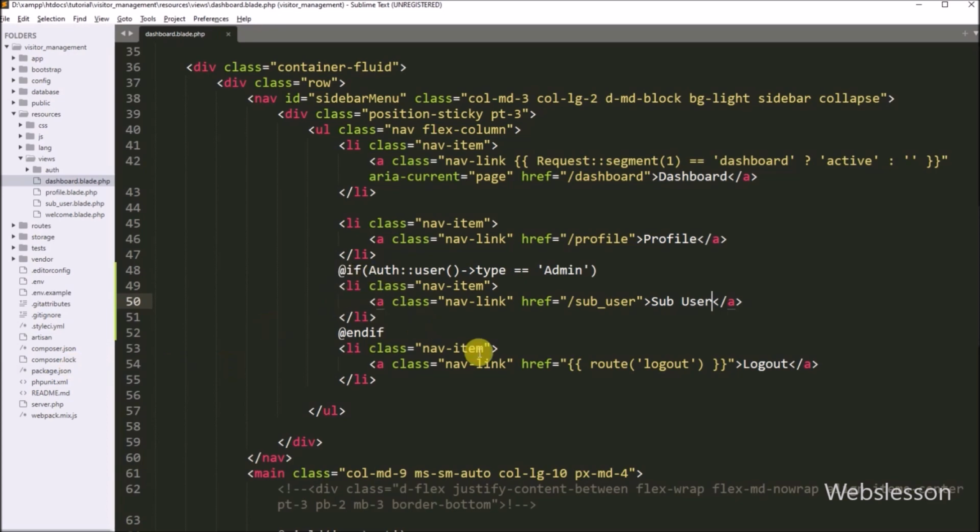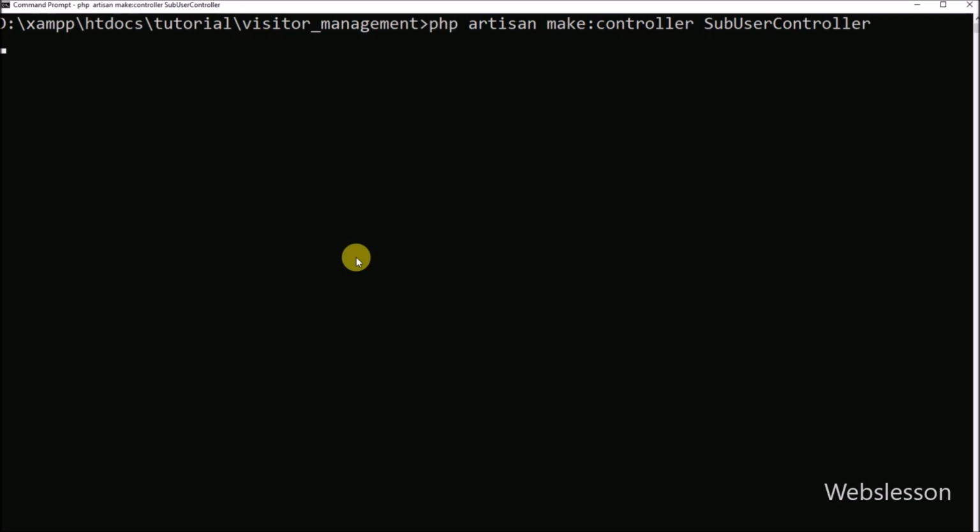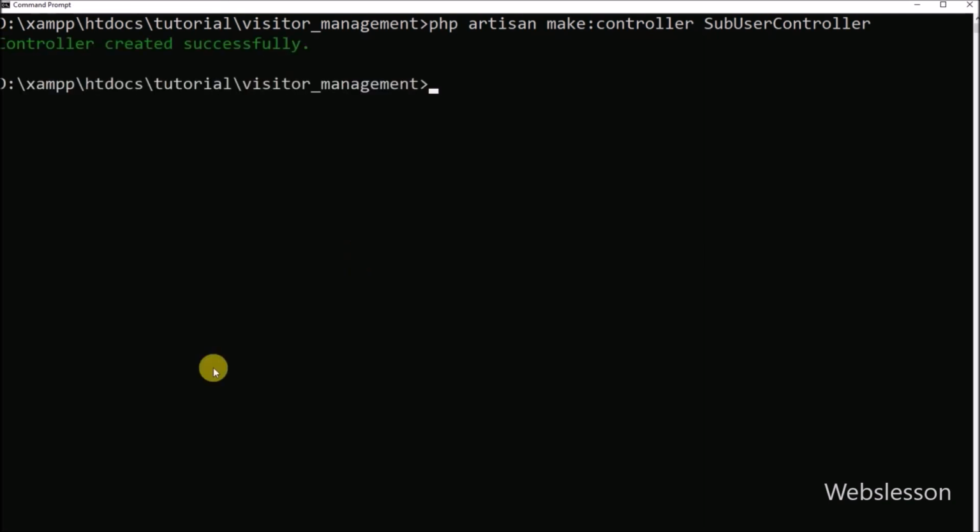After this, we want to create the subuser controller to handle HTTP requests. For this, we have to go to the command prompt, and here, we have to run this command, which will create the sub-user controller file.